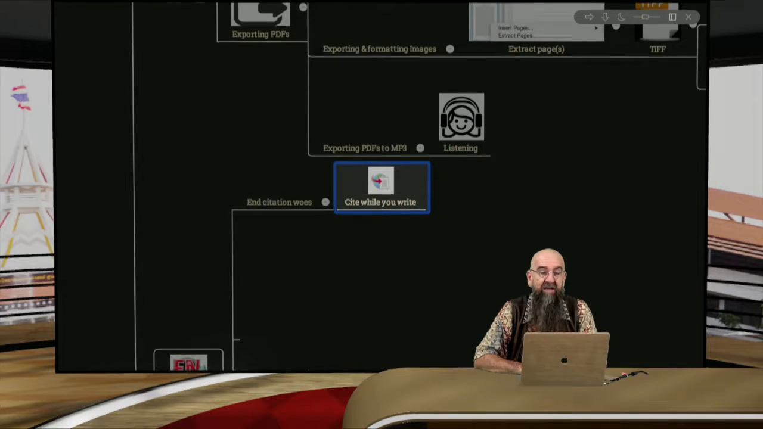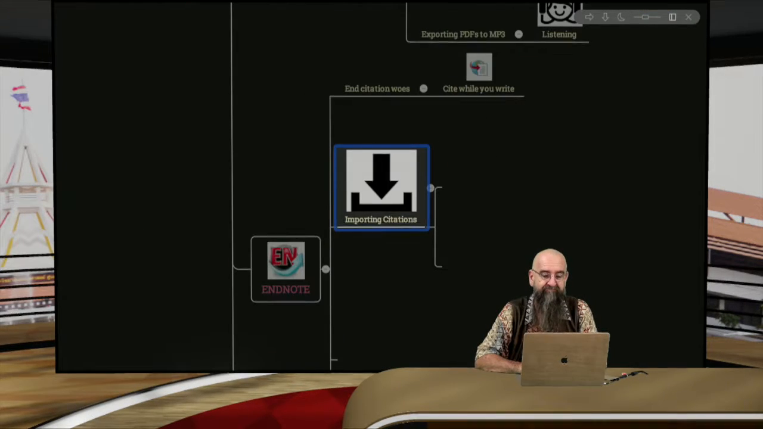The program works by inserting a reference from a library that you have made, and it uses a system called Cite While You Write. So you place in a reference, you add page numbers, and then at the end of your paper, when you have written everything, you can automatically produce footnotes, endnotes, and bibliographies.